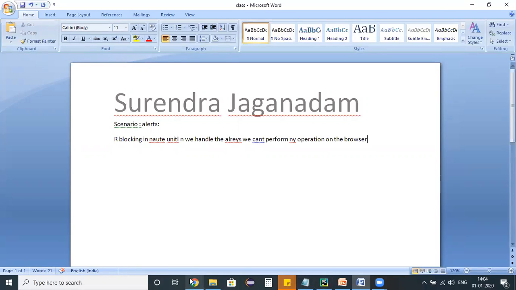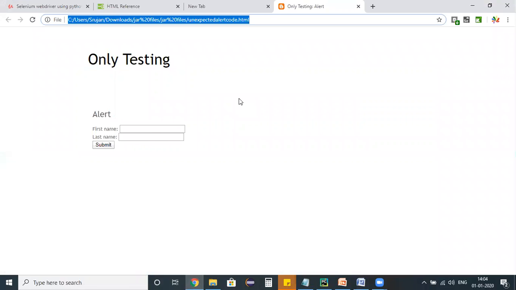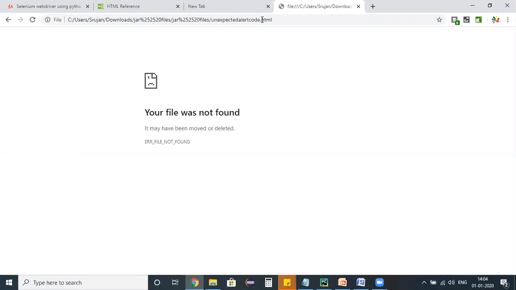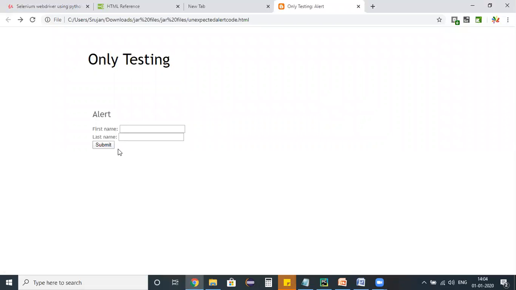So let me show you this example. See, this is a form basically. Whenever I'm refreshing this form, this is how the form looks, only for testing alerts. A first name and a last name field are there. If you stay on that application for a few seconds, an alert is displayed like this. You don't need to do anything, just stay on that page. This alert is getting displayed.